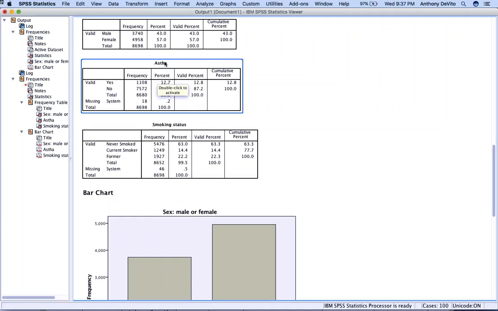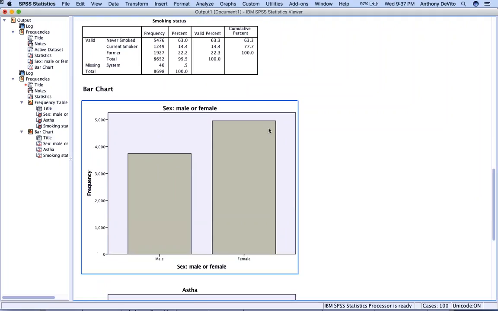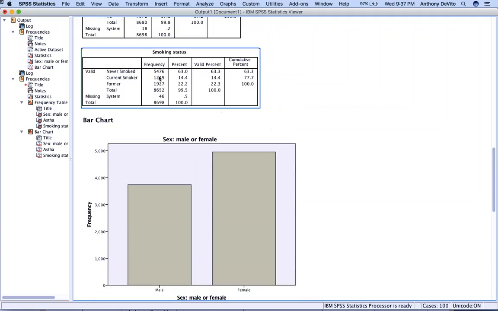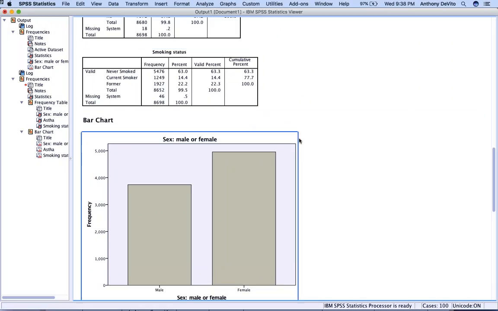Oh, did I misspell that? I guess I must have. Versus didn't have, were never diagnosed with asthma. And smoking status a bit more, right? Never smoked, 63%. Current smoker, 14%, and former smokers, 22%. Right? That means that 37% of the population at one time or another was a smoker.